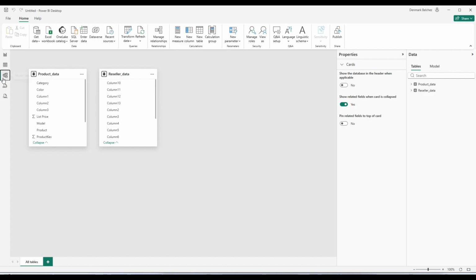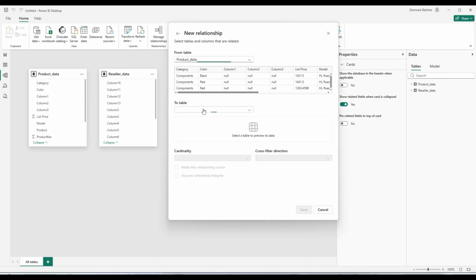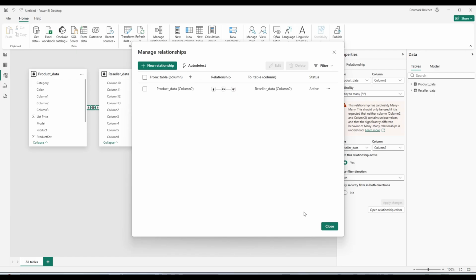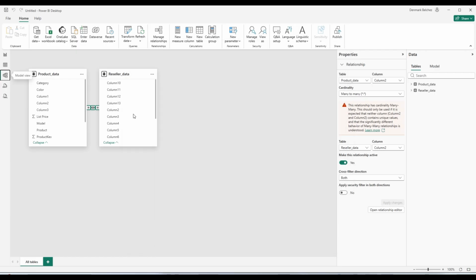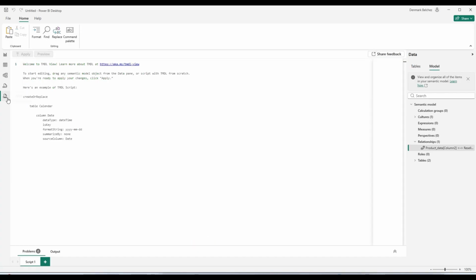Model view. The model view is where we manage relationships between tables. This view helps ensure tables filter each other correctly. If totals or filters behave unexpectedly, this is usually the view to check. The DAX query view allows you to write and run DAX queries to test calculations, analyze data, and validate measures. It's mainly used by developers to debug logic and understand how measures behave before using them in reports.